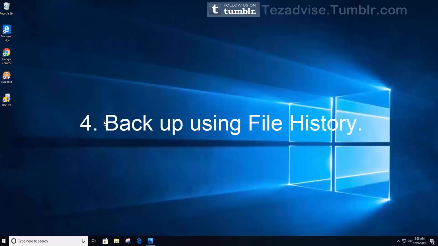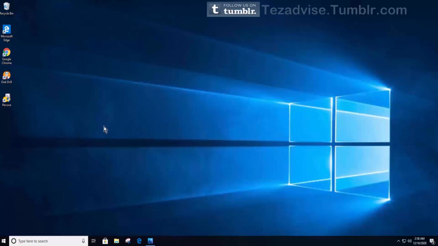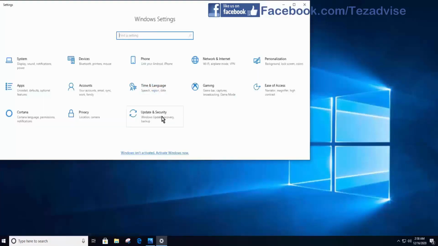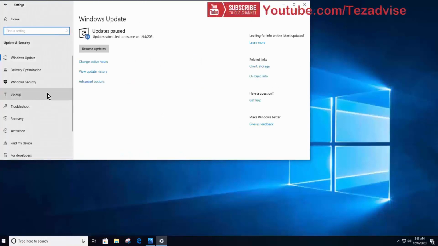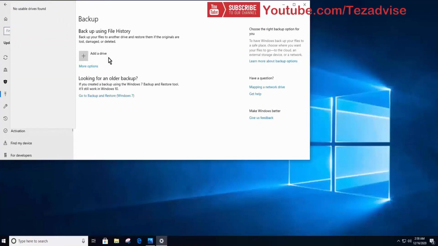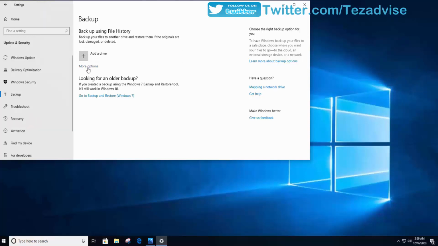Point 4. Backup using File History. As I told you in the beginning, let me show you how you can back up your data in Windows 10. Click on the Windows icon, click on settings. Here click on update and security. You'll see this backup option. Click on it. As you can see here, you just need to add a drive. You need an external hard drive or pen drive to save all the data. It would be better to have an external hard drive if you want to back up all of your data in Windows 10. Let me show you how it looks.